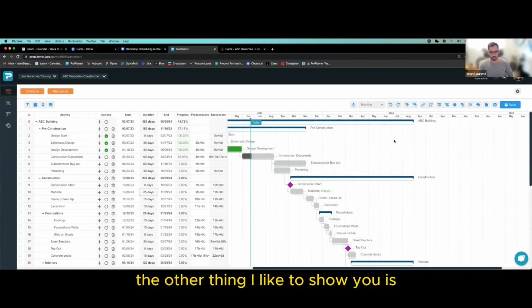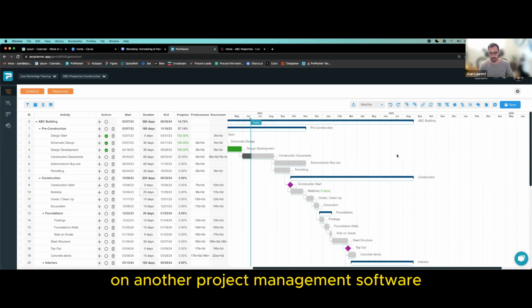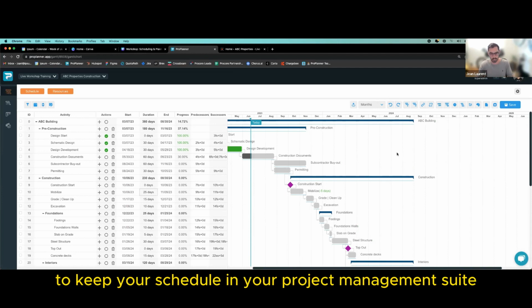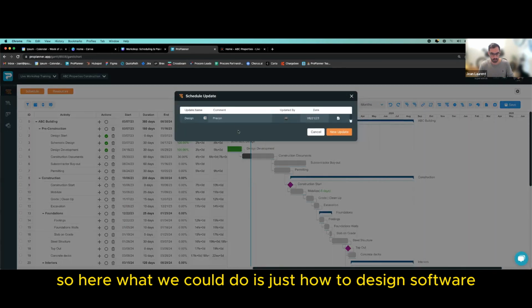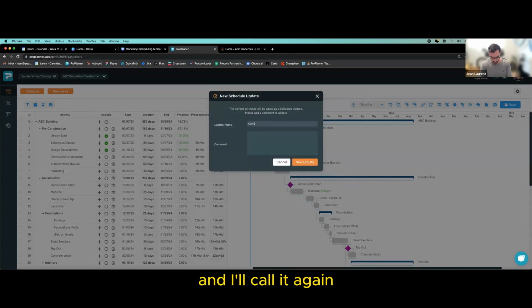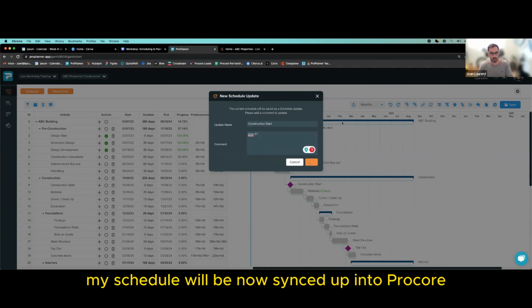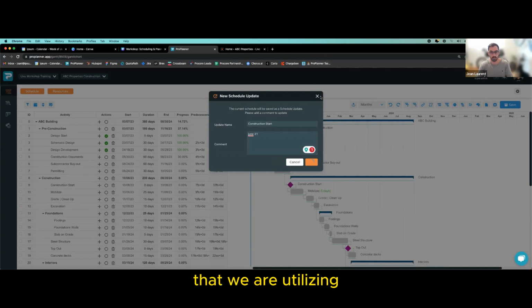The other thing I'd like to show you is for the users here on the call that use Procore, it's very important, or another project management software, to keep your schedule in your project management suite. So here, what we could do is, I had a design update. I'm going to do a new update, and I'll call it again, construction start, and the date is June 21st. As I do this, my schedule will now be synced up into Procore in our case, because it is our project management software that we are utilizing.